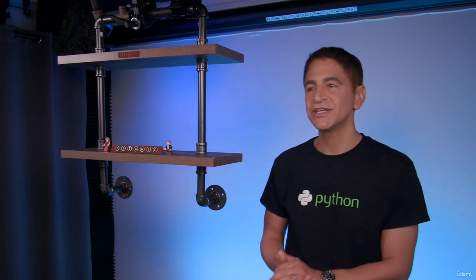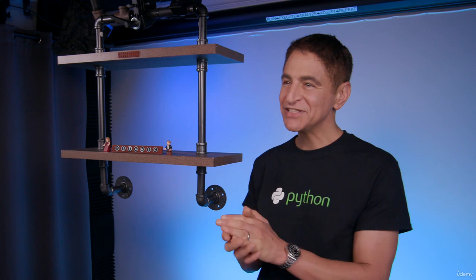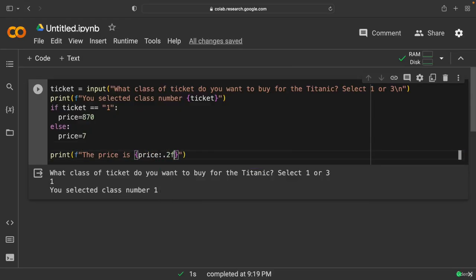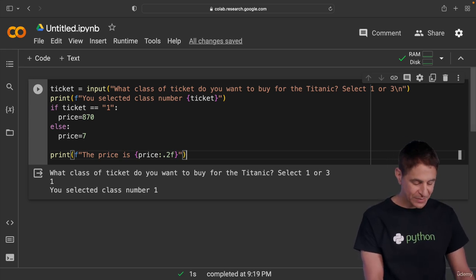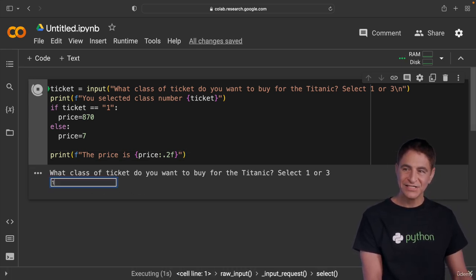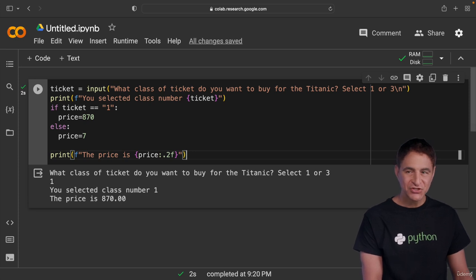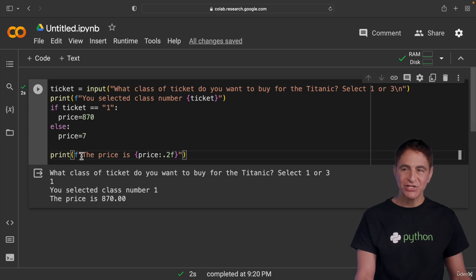The way we do this is we use the F for format and the curly brackets, print, and let me show you exactly the formatting of this. All right, let's run this and I'll explain what I just did here. What class of ticket? 1. Okay, so you selected class 1, the price is 870. Okay, so what we just did here was we used F for format, and then we put in here in curly brackets what our variable is, its price, and then we did :.2f for 2 decimal points.